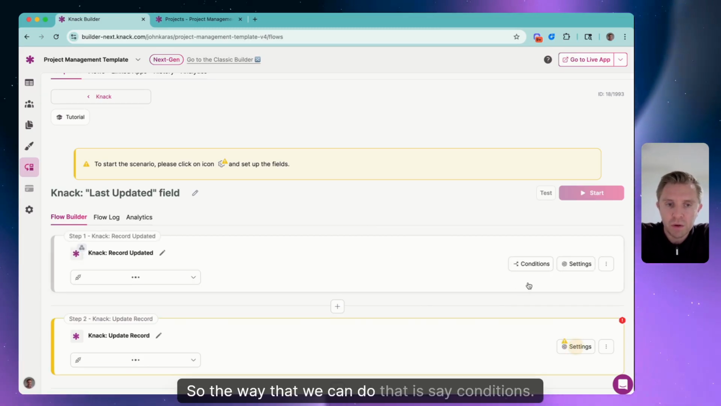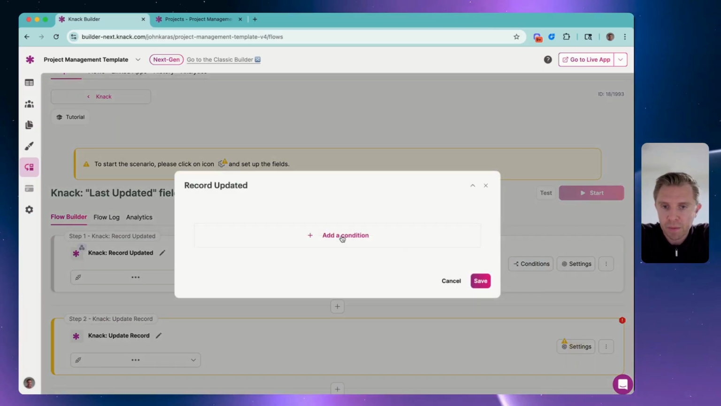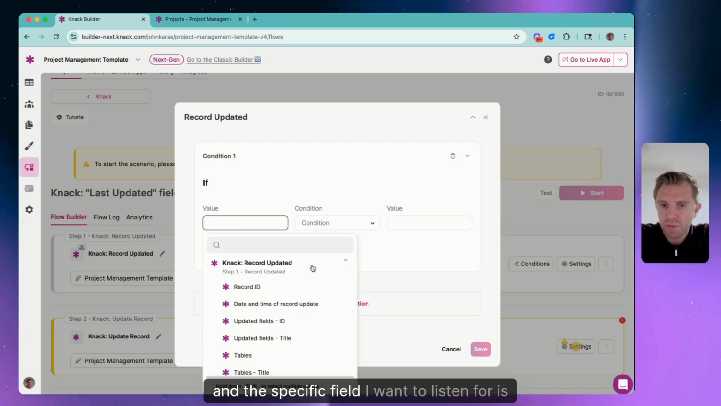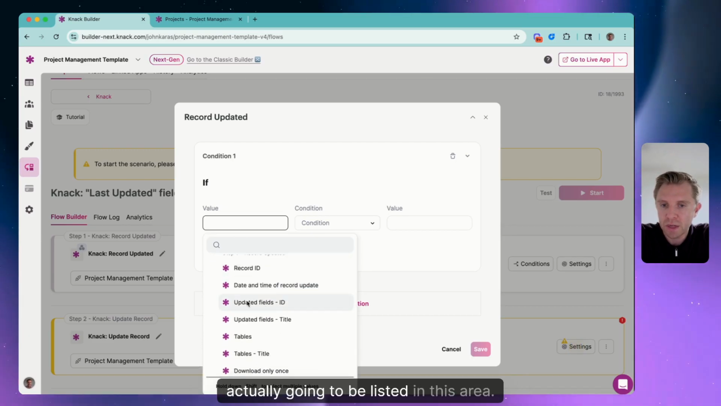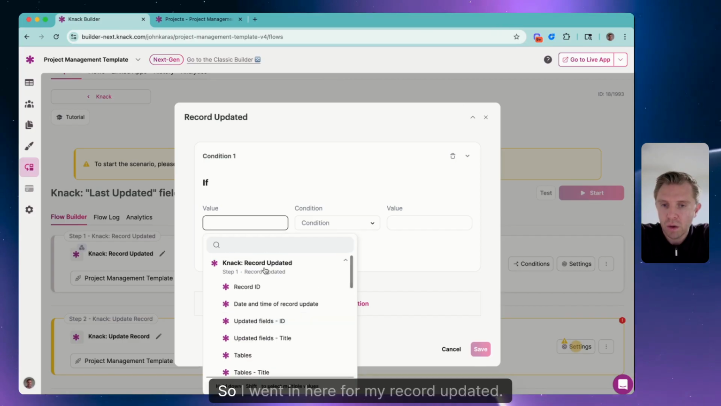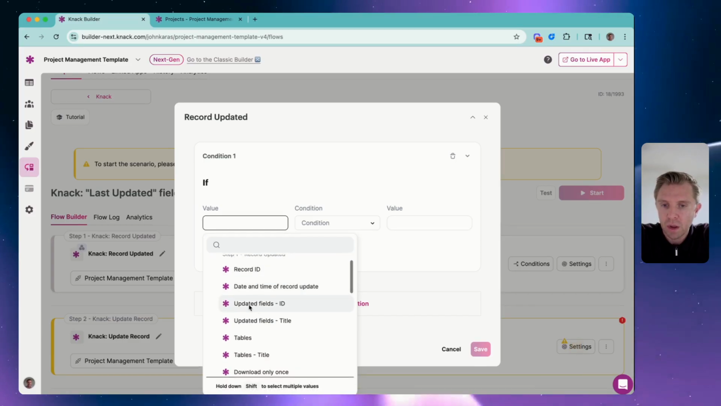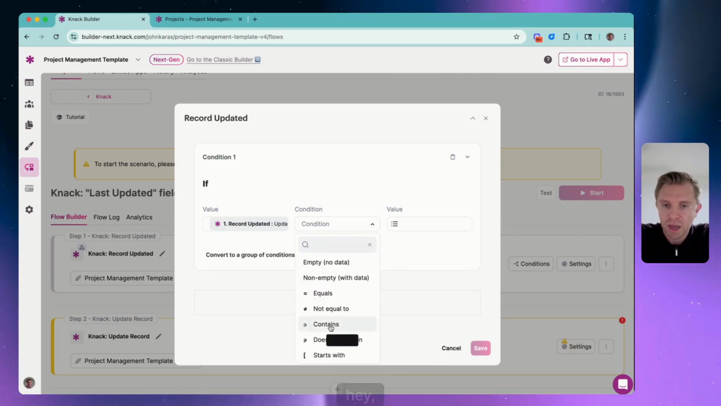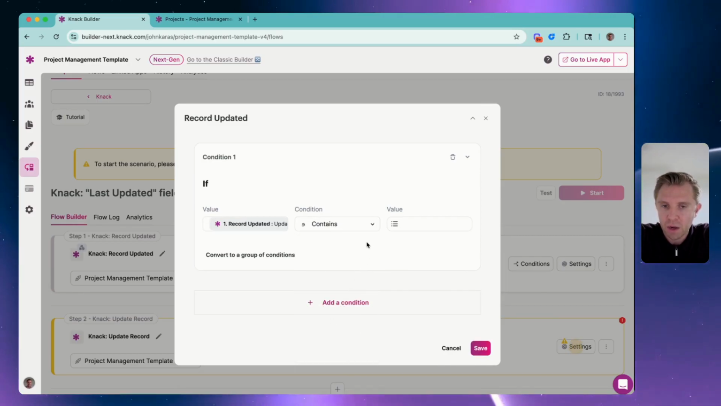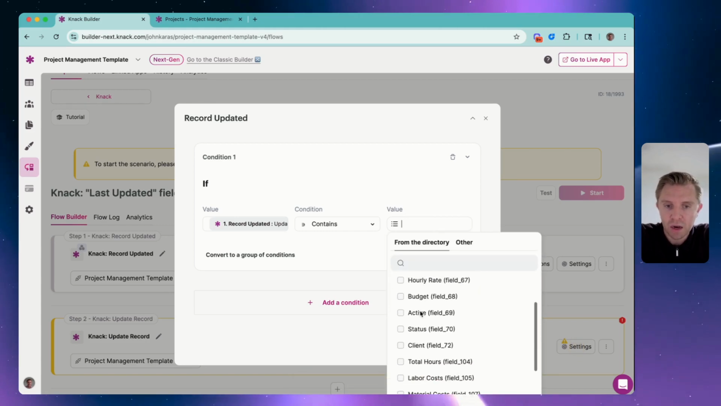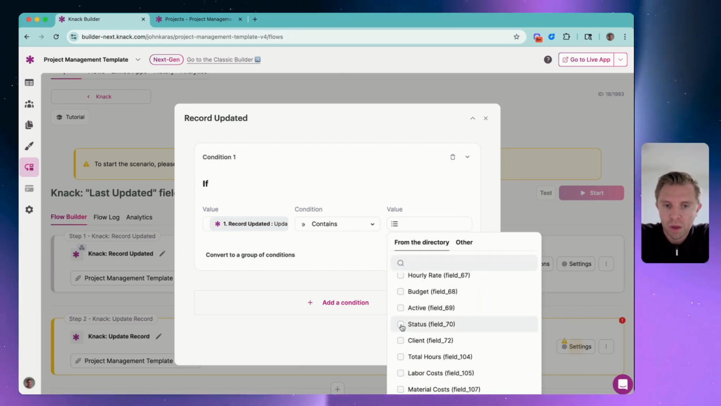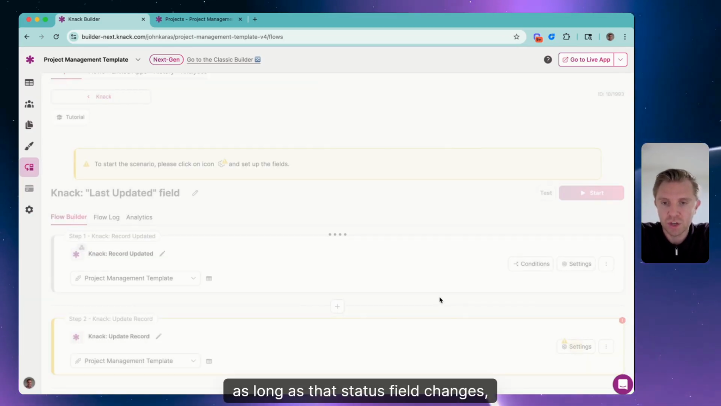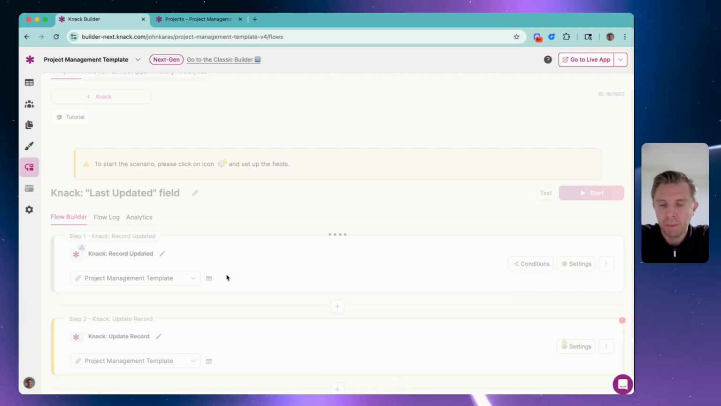So the way that we can do that is with conditions. I'm going to add a condition over here. And the specific field I want to listen for is actually going to be listed in this area. So I went in here for my record updated. I'm looking in here in my updated fields in this ID area. I want to say, hey, is the field that's been updated, the list of fields, does it contain the status field? So I'm going to take that and I'll say, great. As long as that status field changes, I want to make an update.